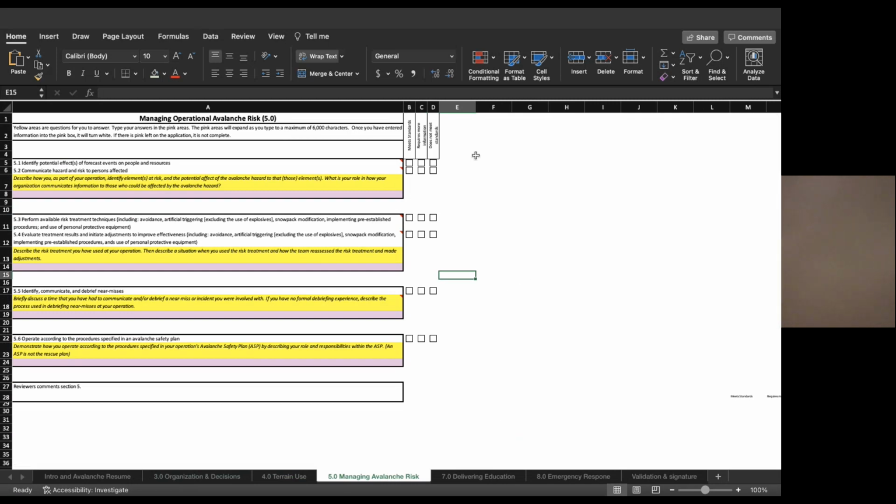You'll see on the side of each of these tabs, there's a section. This is for the reviewers. Don't worry about that. Don't touch it. Leave it alone. Same as this section at the bottom. It's just there for their use when we're going over your application.